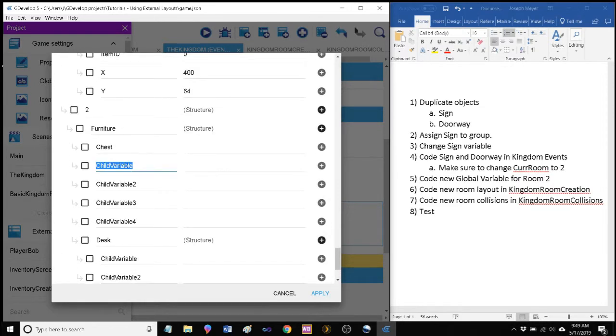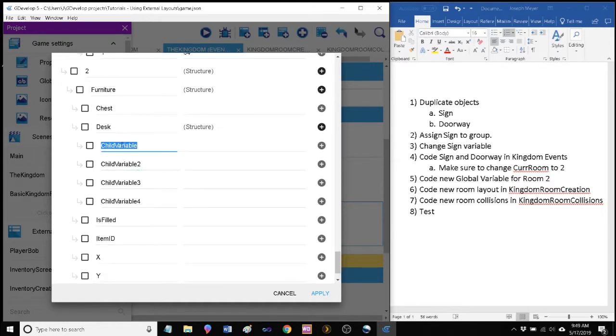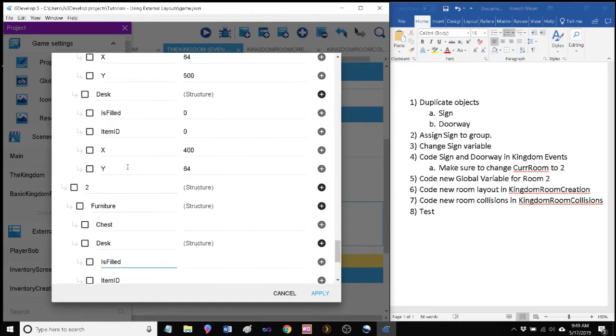Okay, and each one of these should be X, Y, is filled, and item ID. Same thing down here. We've got an X, we've got a Y, we've got is filled, and we've got item ID. Let's go ahead and populate this as well.